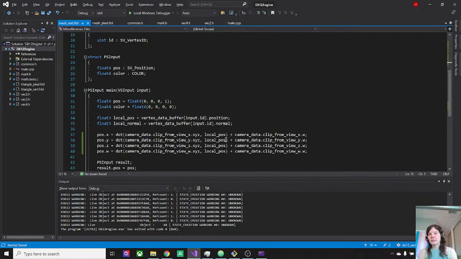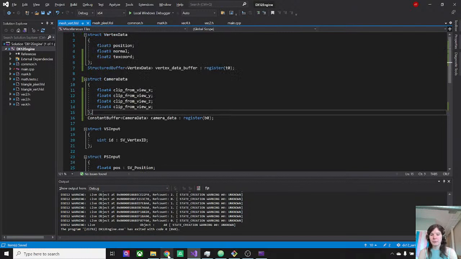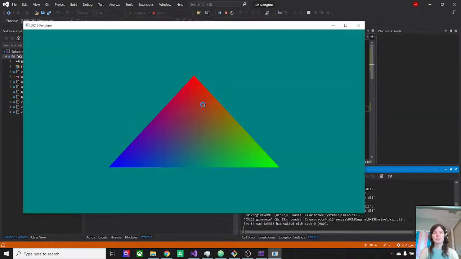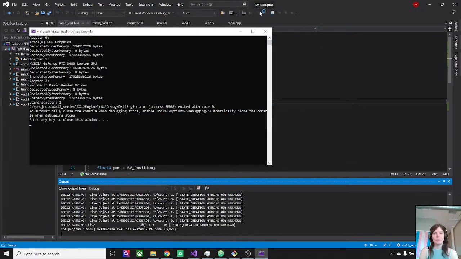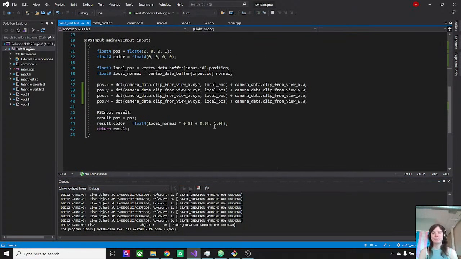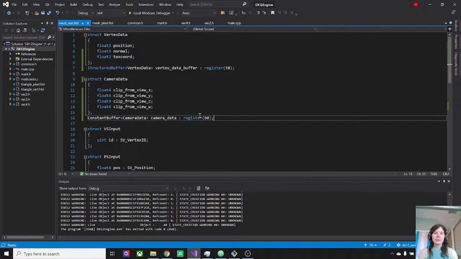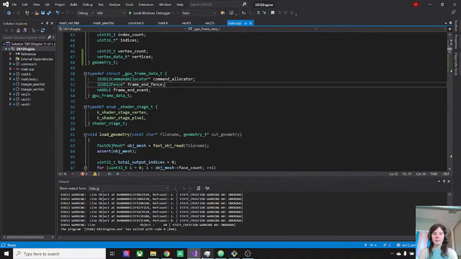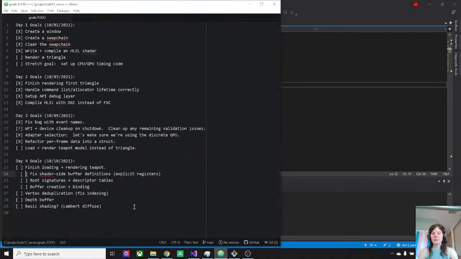Okay. Let's double check this still compiles. Seems like it does. Okay. I think that's the extent of our shader side work for now. Okay, I get to check something off.